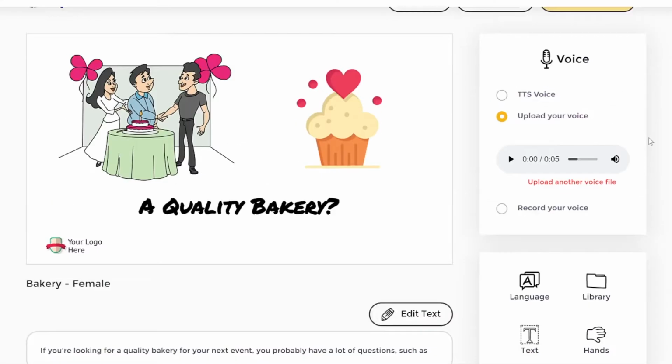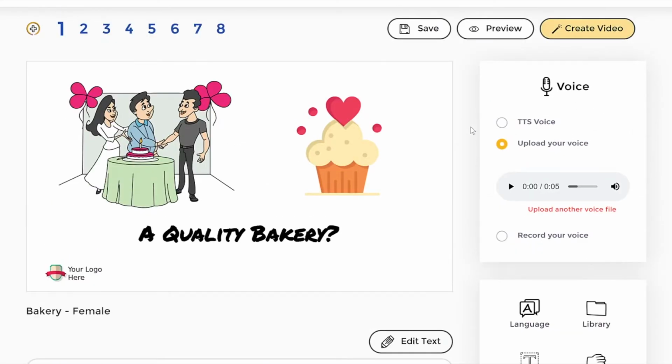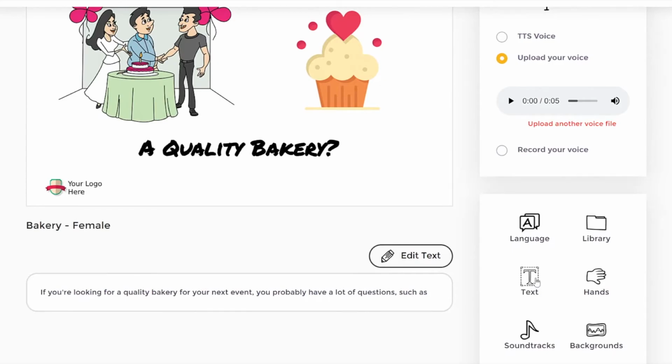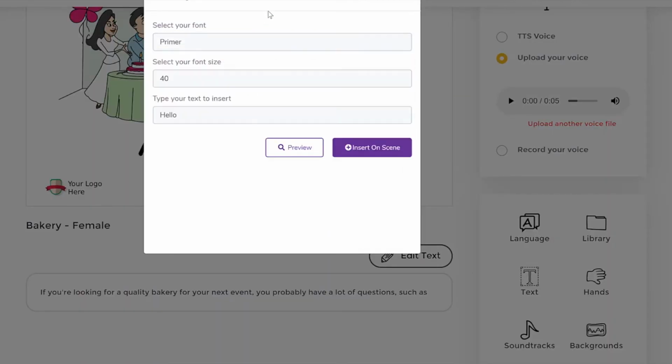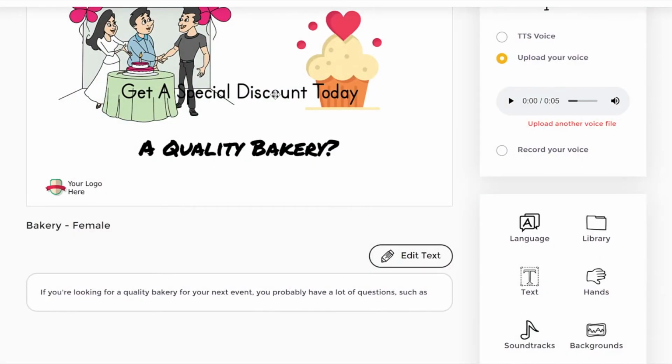Now I want to talk about some of the features that are within the application. Okay, so first thing, the easiest one is you can add text. And it has a whole bunch of fonts that you can use, and you can preview the fonts and so on and so forth. So in this case, get a special discount today. Okay, let's say, and you can change this font size as well, whatever you want, and click insert to scene. You see that right there.